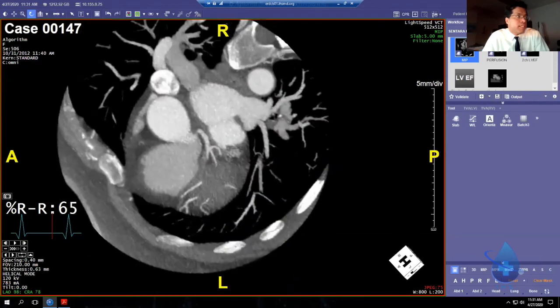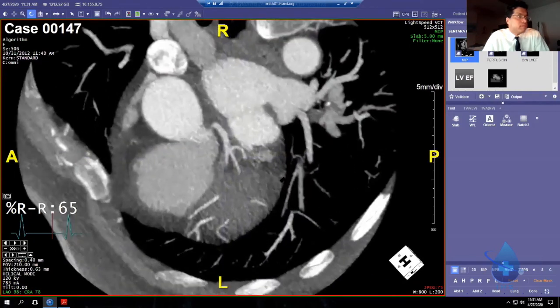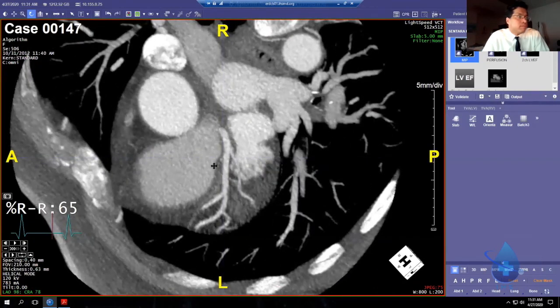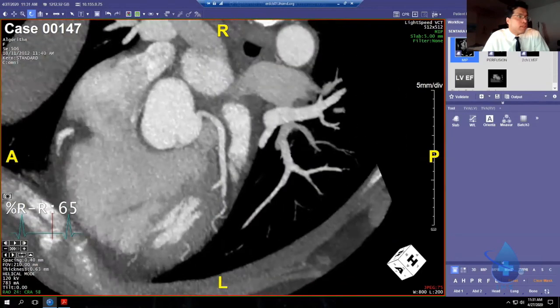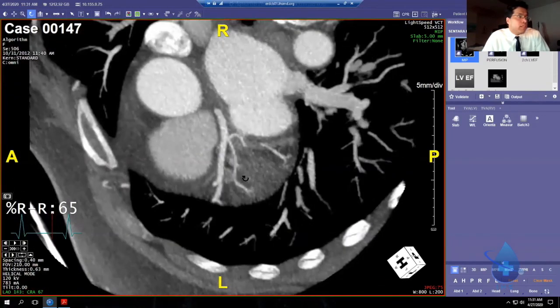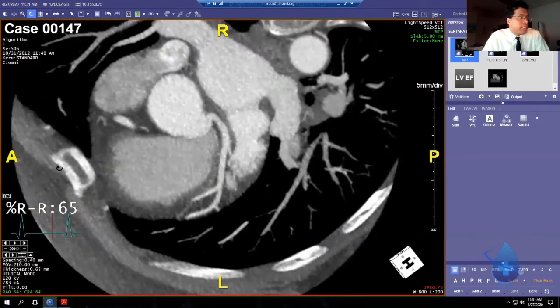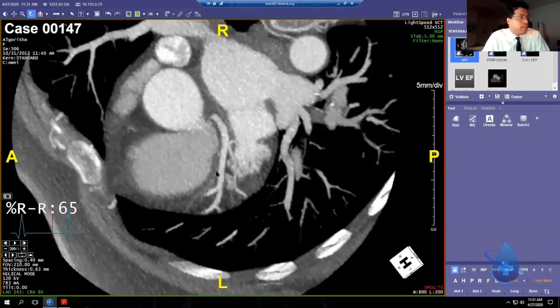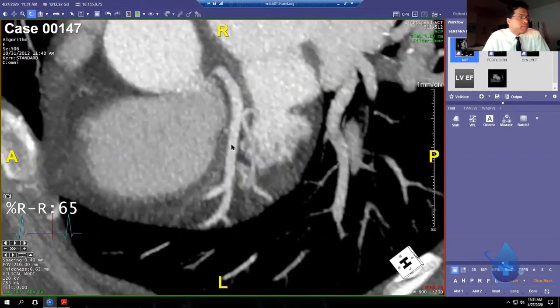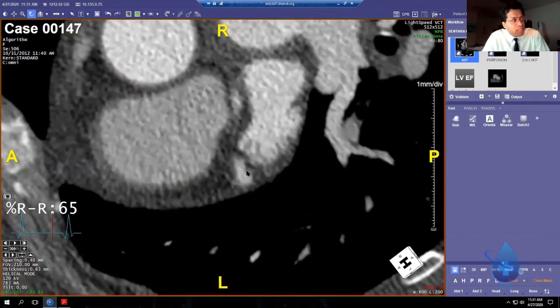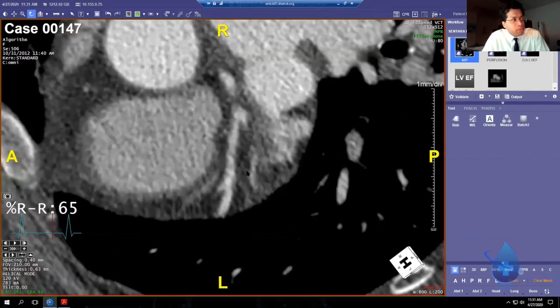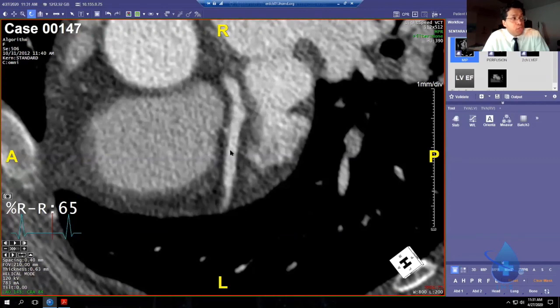Here's a LAD. We look on the MIP for any signs of irregularity or plaque by turning it left and right. And if we see any, then we have to switch to an MPR to look at it on the individual level, on the individual cube level, the source level, to look for any plaque.